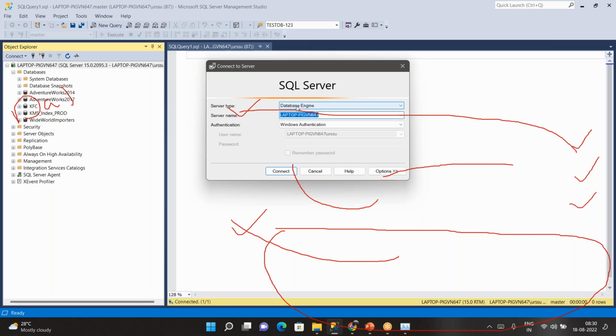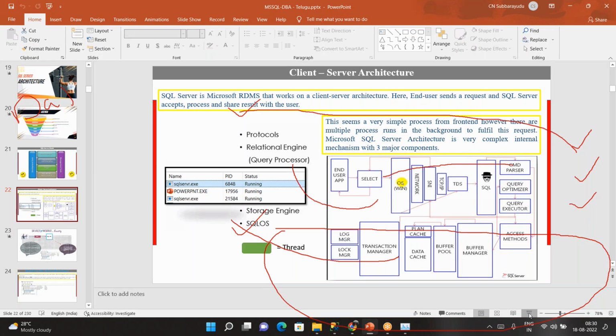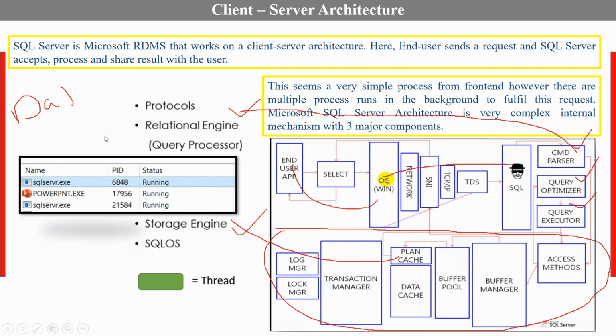Sir, when you see the database engine, it's a database engine, but in the backend it is divided into two engines. One is the relational engine, one is the storage engine. When you see it from the front end, it is a database engine only. But when you go to the backend, it contains two engines again. One is the relational engine, one is the storage engine.